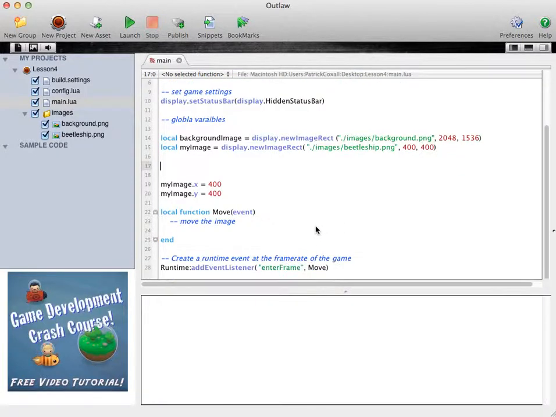Actually, before we do that, what we're going to do is change this event listener. So we're going to change it to not every frame, but we're going to be looking for the touch event. And we're going to rename our function touch listener. So make sure you be good lazy programmers and copy that. And we're going to change this thing that gets passed back to actually a touch event.